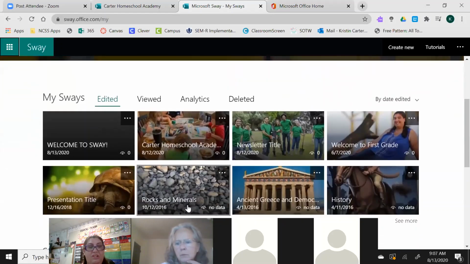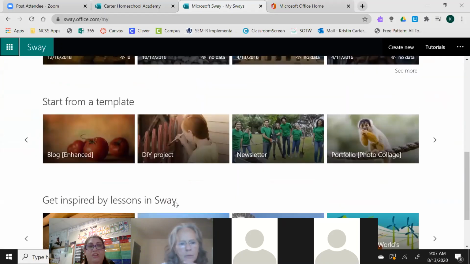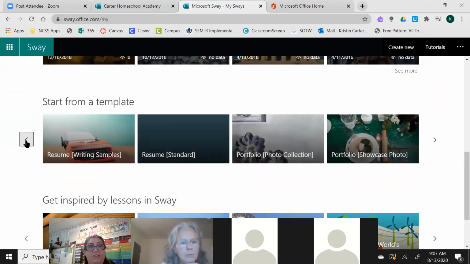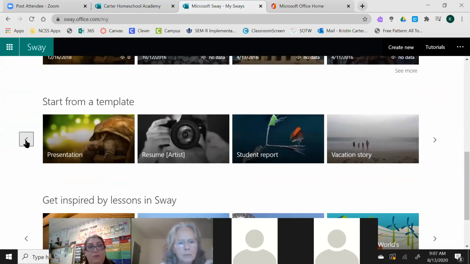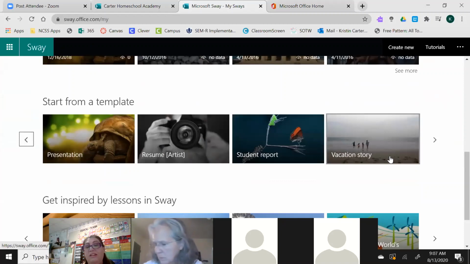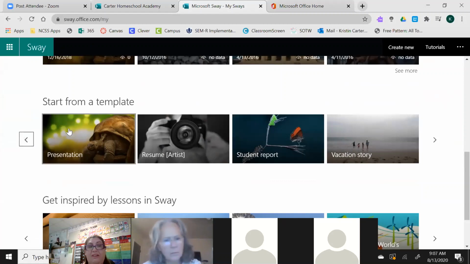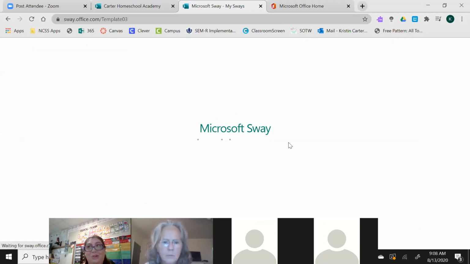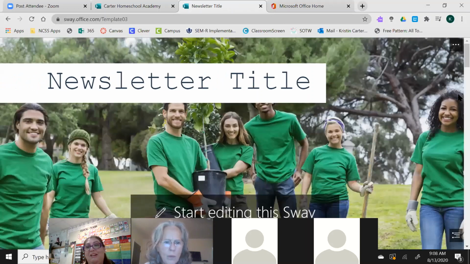The next thing that you can do, if you scroll down a little bit, is you can start from a template. If you're kind of new and you're a little unsure about how you want to do this, you can click on those and it gives you a whole bunch of different choices. You could do a student report, there's vacation stories. You can have your kids work through and do a presentation for you. But most of us, I feel like, will probably use it for a newsletter. So you can just go ahead and click newsletter. The templates are kind of cool because they baby step walk you through.